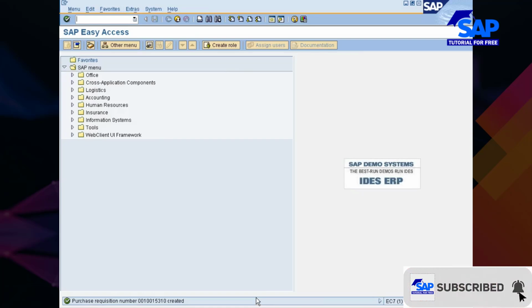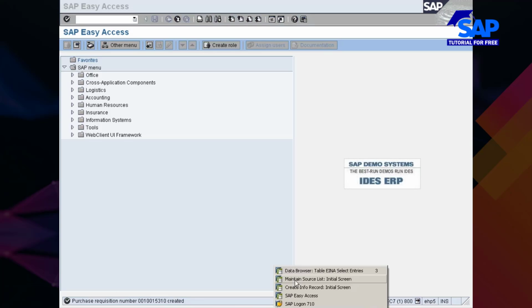Source list, obviously. So let's say I have two sources of supply, info record and source list. The source list has taken the precedence. Right. Now look at here.